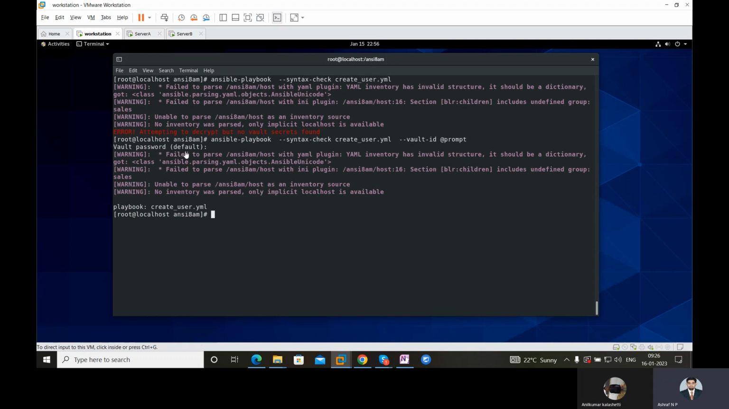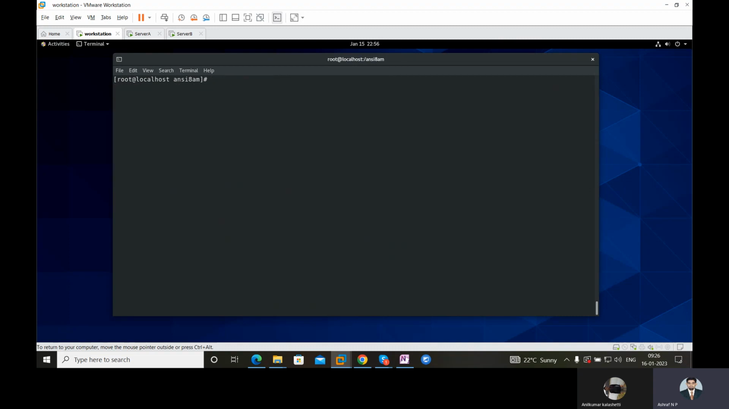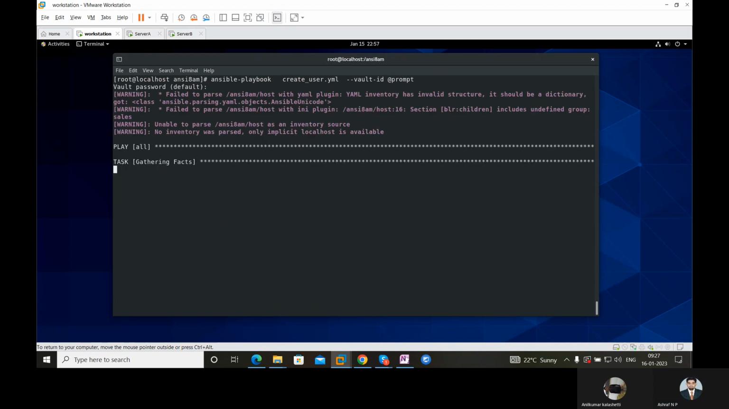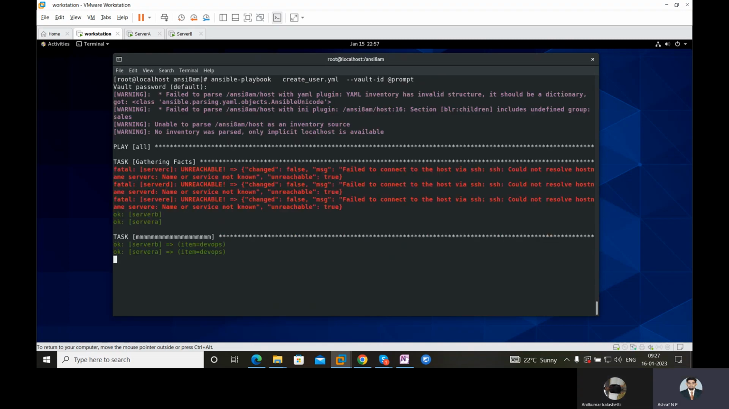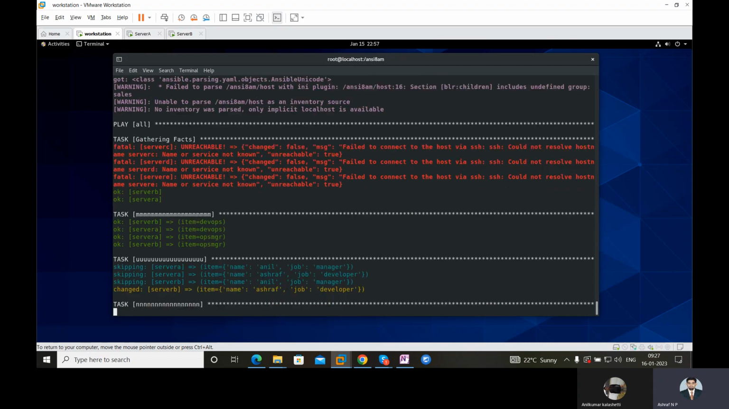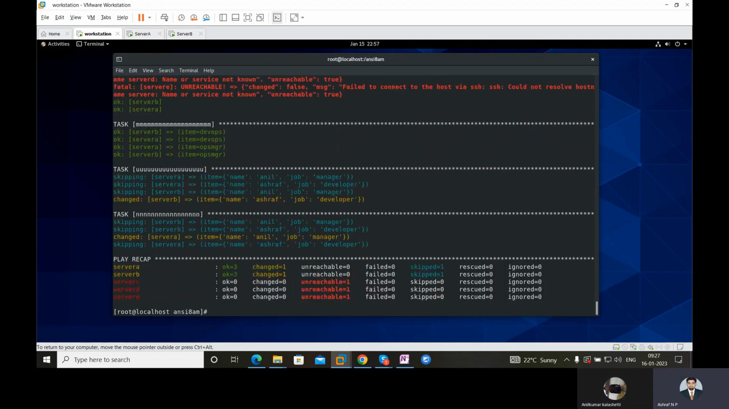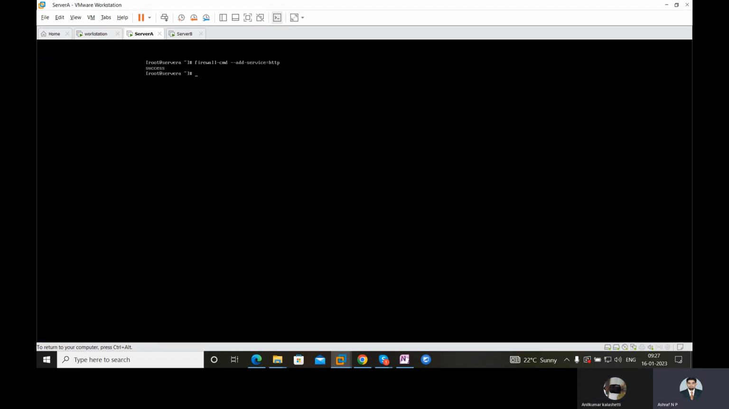These errors are completely related to our host file. So what does it say? Oh, okay. Anyway, let me just try to execute. I'm going for real execution. Server C, server B, A, okay, A and B. Successfully created.